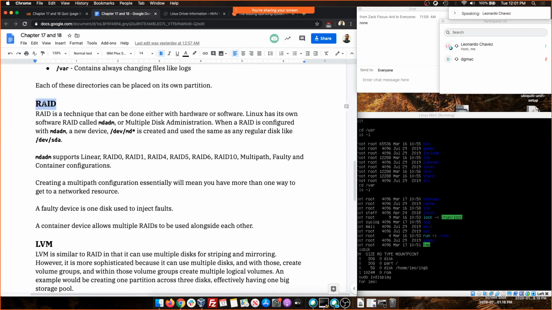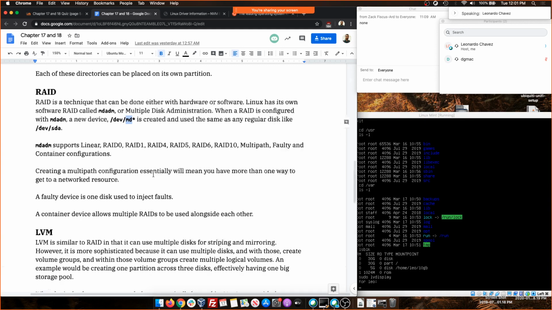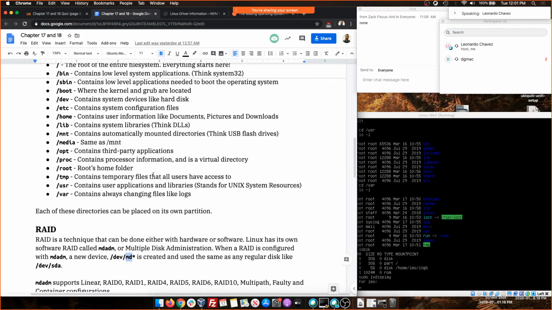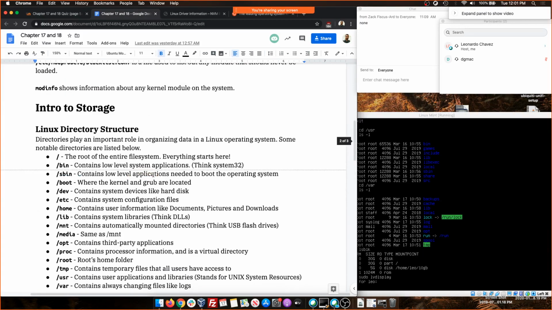And then RAID: if RAIDs exist on the system, then you'll have an md partition or md device of some kind. And then you will use mdadm to actually display what's going on there. So anyhow, that's pretty much it.